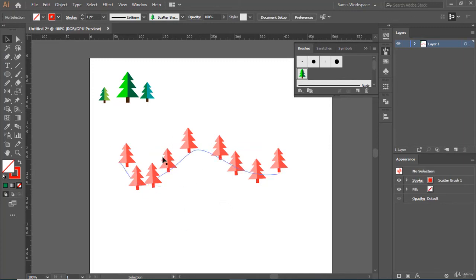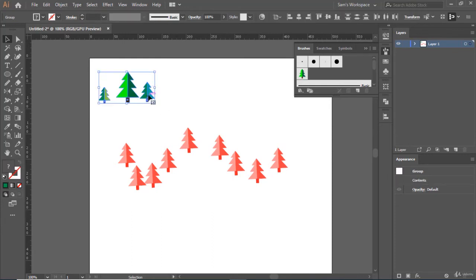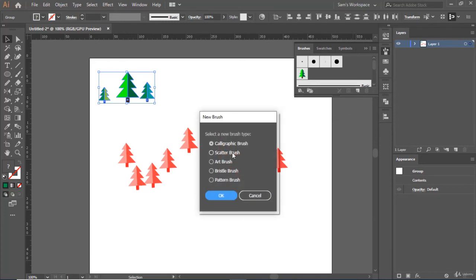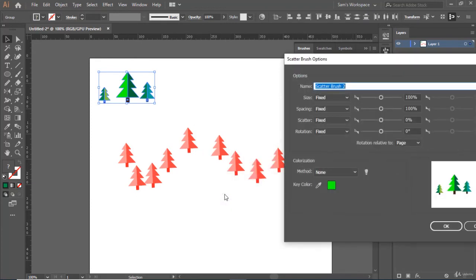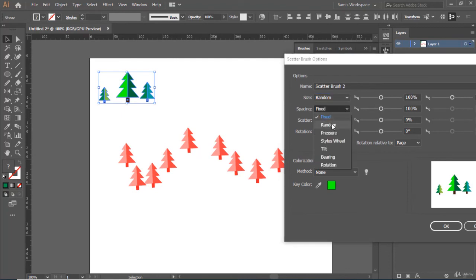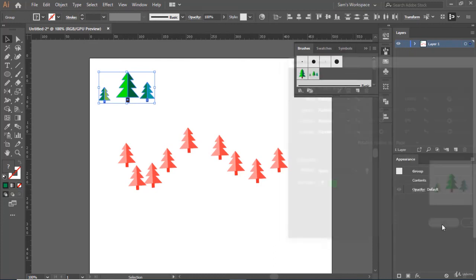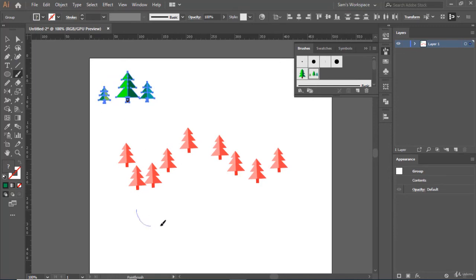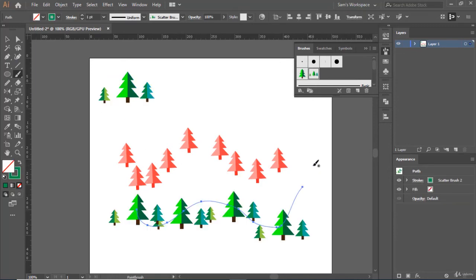Now if I want to create with multiple trees, I'll select trees of different dimensions and again click on new brush. Again I'll select scatter and I will select OK. So you can see multiple trees have been selected. I will select random, and everything I'll make just random and I will select OK, and now I'll select the brush tool and I will draw a random image.